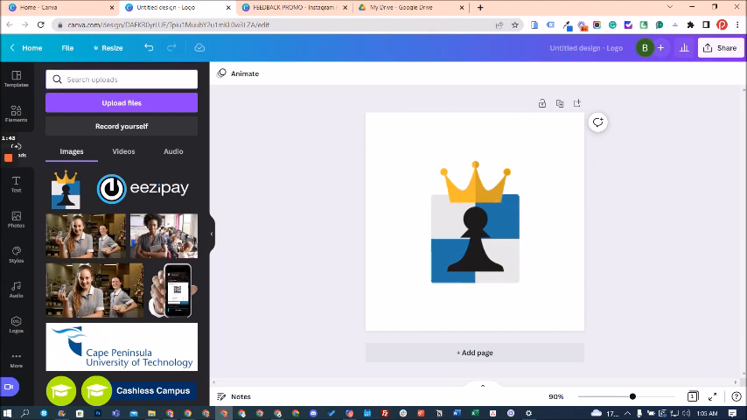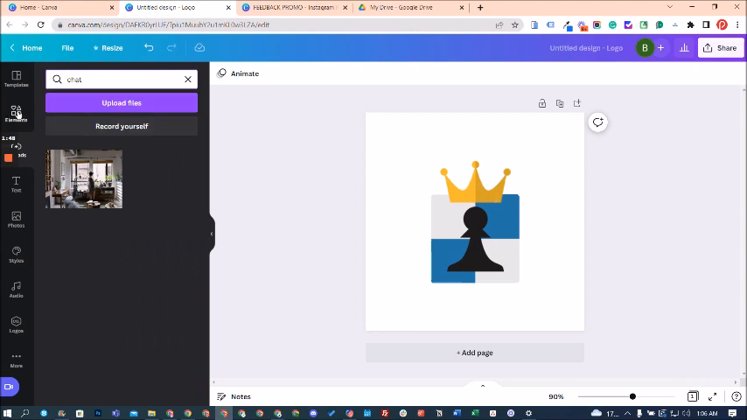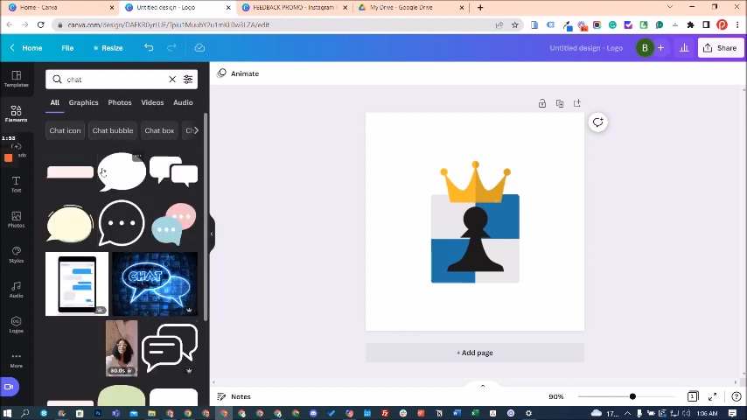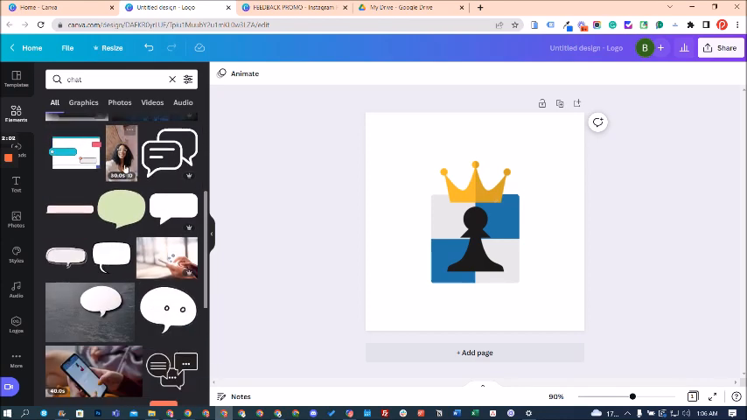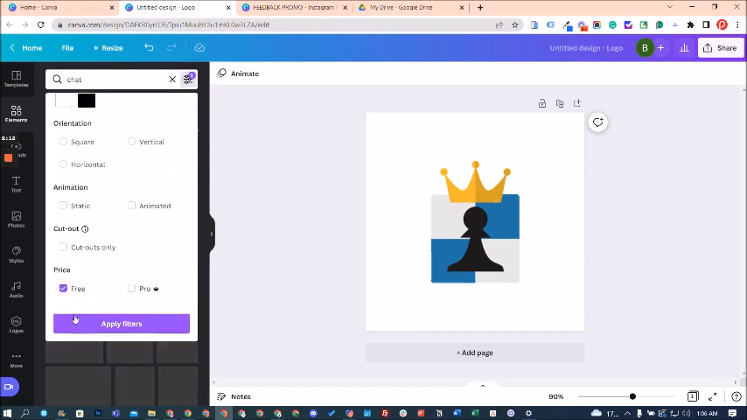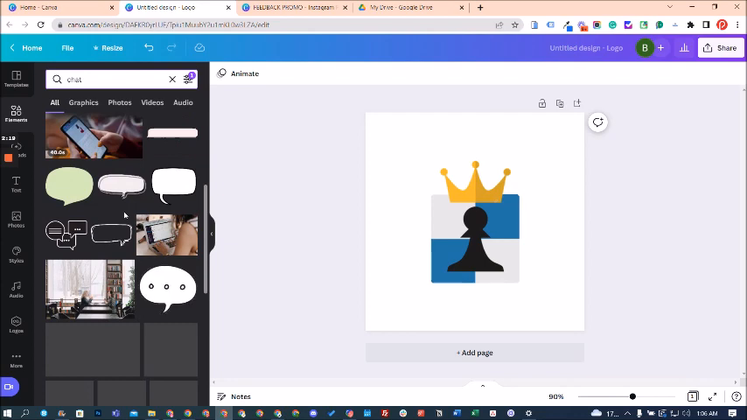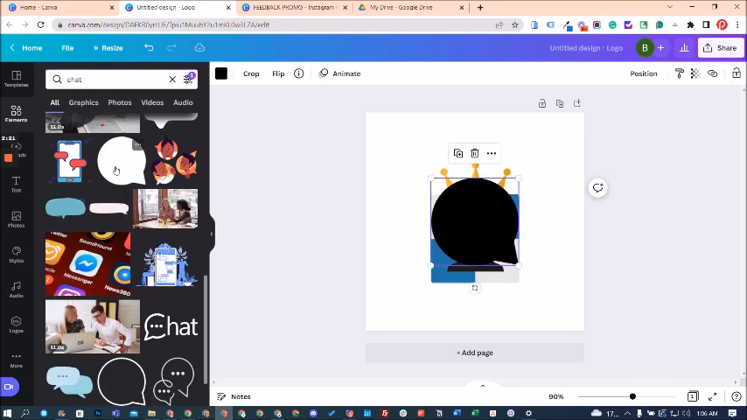But I think I might actually give you guys a template for this, because what we want to do is add a chat element so that people know this is the marketing. I don't like that one because it's got that line over there, so that one is not good. If you use the Pro one, you can only use it if you're on the free trial. So what you can do here is say free, and then you'll see all the free versions. There's a few. So let's say we choose that one.